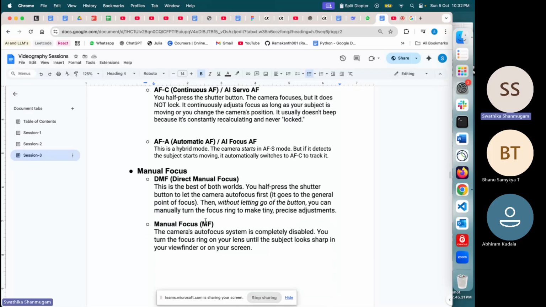And then we'll talk about manual focus. We have two simple methods in manual focus. First, I'll talk about manual focus only. So what's manual focus? The camera's autofocus system itself is brought down. It doesn't focus on anything. You have to manually dial in the focus ring. You should manually select your subject. You should decide what the proper amount of focus is that you want to give to your subject. And you can turn the focusing till you find that, okay, this should be the proper focus for my subject. You turn the focus ring on your lens until the subject looks sharp in your viewfinder or on your screen.